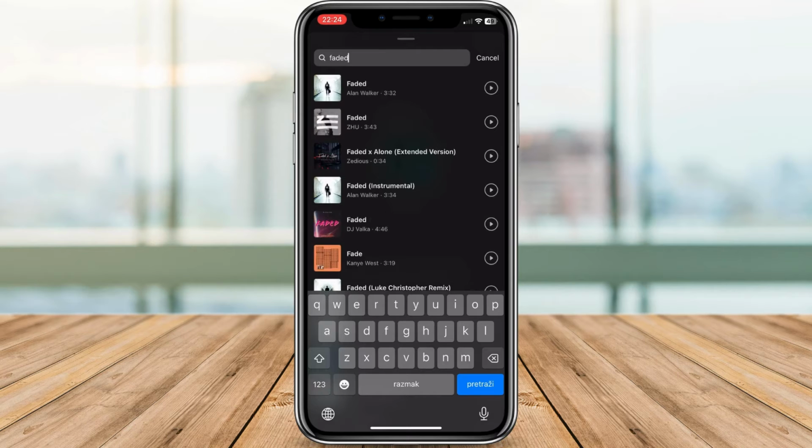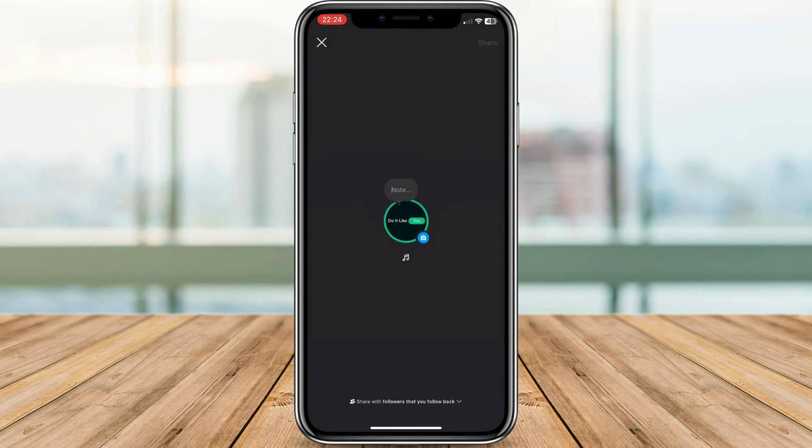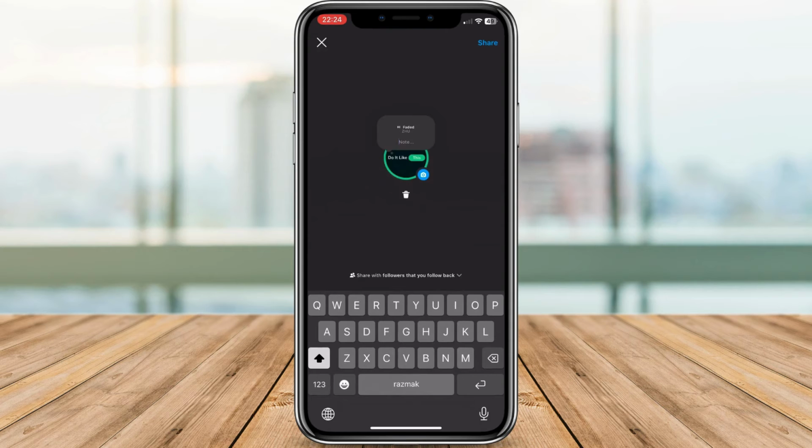Once you find a song you love, tap it to preview a snippet. Instagram lets you add up to 30 seconds of music, so use the sliders to select the perfect snippet that matches your note's vibe. Want the catchy chorus? A chill verse? Go for it. Tap Done to add the music, then share your note with the world.